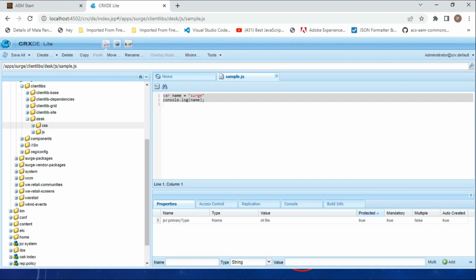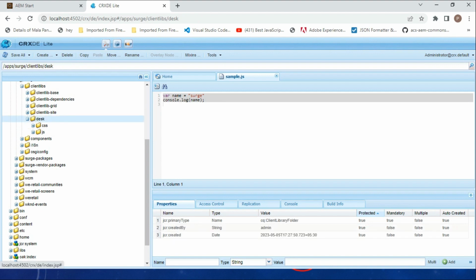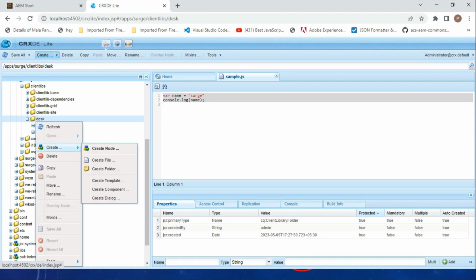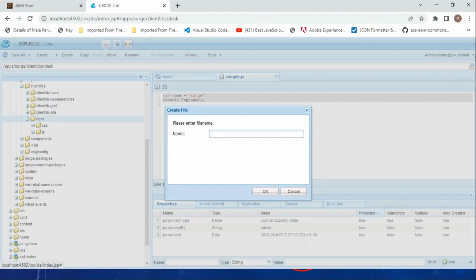After that, your Sling will not execute this CSS and JS folder. Where will your Sling look? Your Sling looks inside your js.txt or css.txt. So we have to create these files. Where can we create them? We have to right click on our client library, click create, and create file.